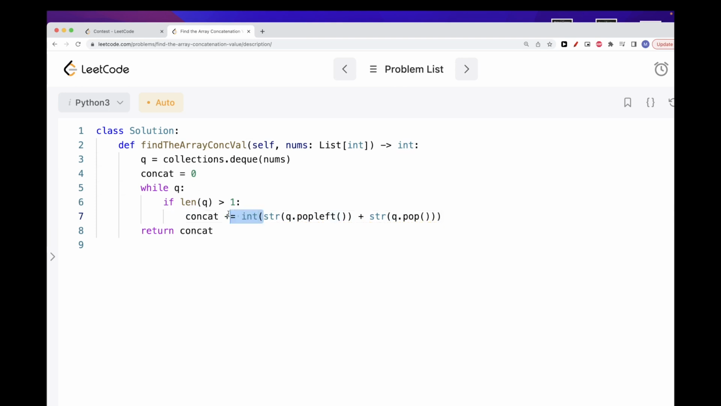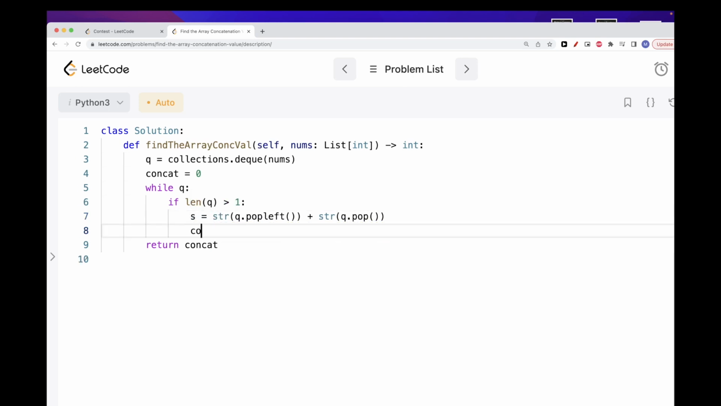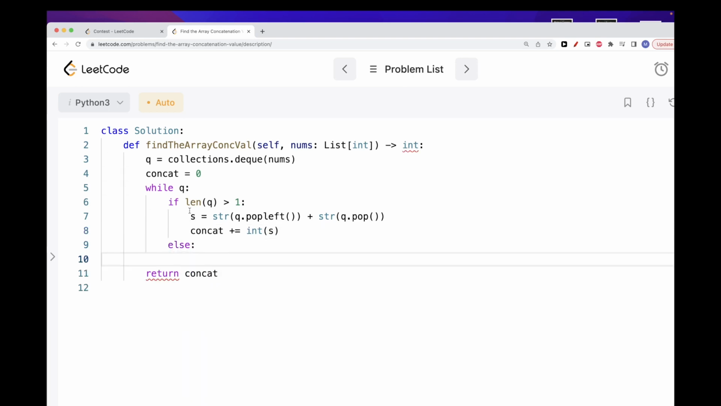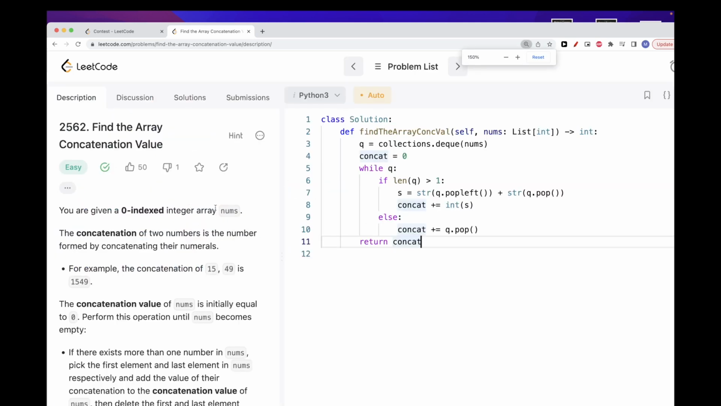And so just to make this easier to read, I'll first say, hey, this is s, and then in concat we want to add it after converting it to an integer. Now otherwise it's of length 1, so it's one element, so we just need to pop that element, and we need to add it to concat, and that's it. And then at the end, we return the concatenation value. So that should be it.